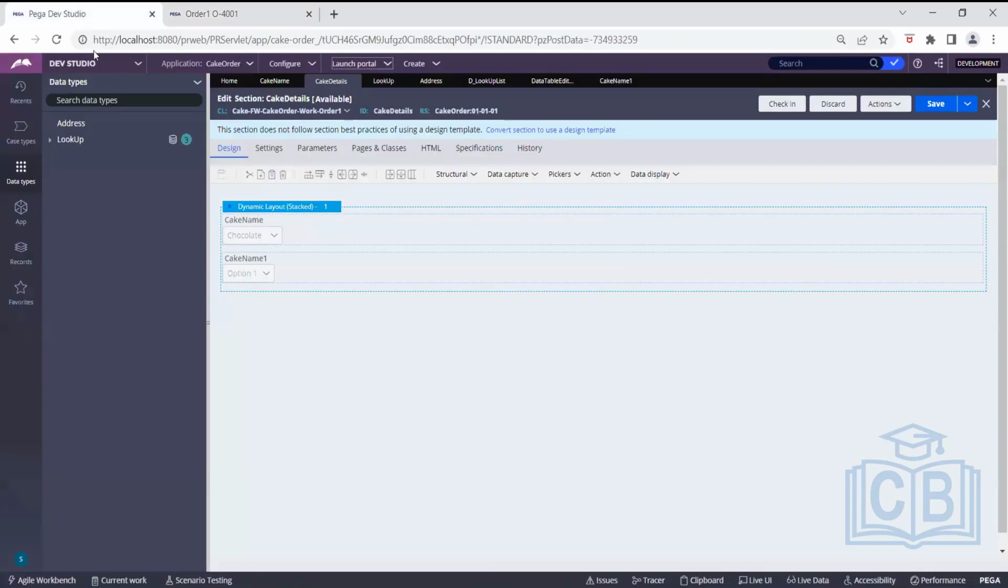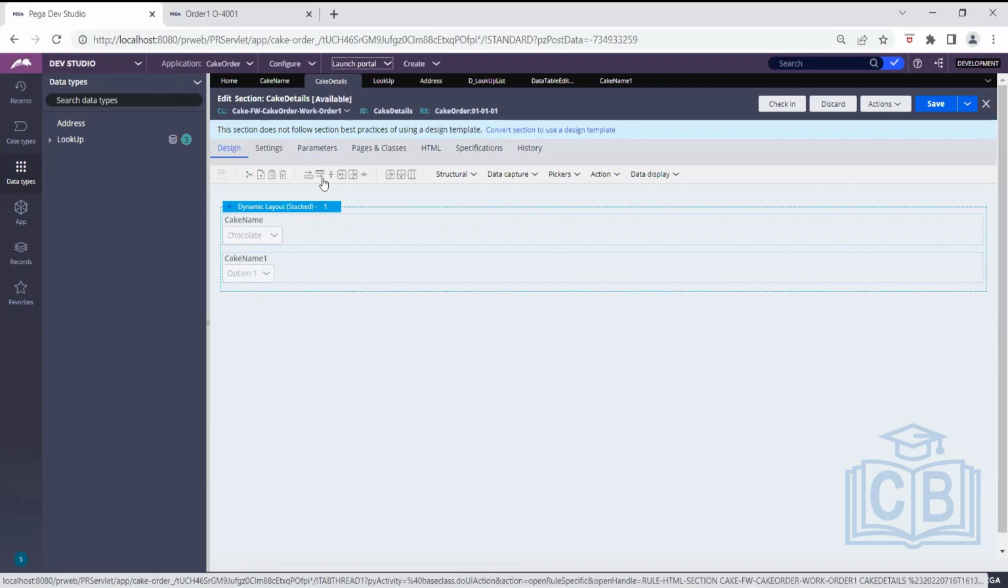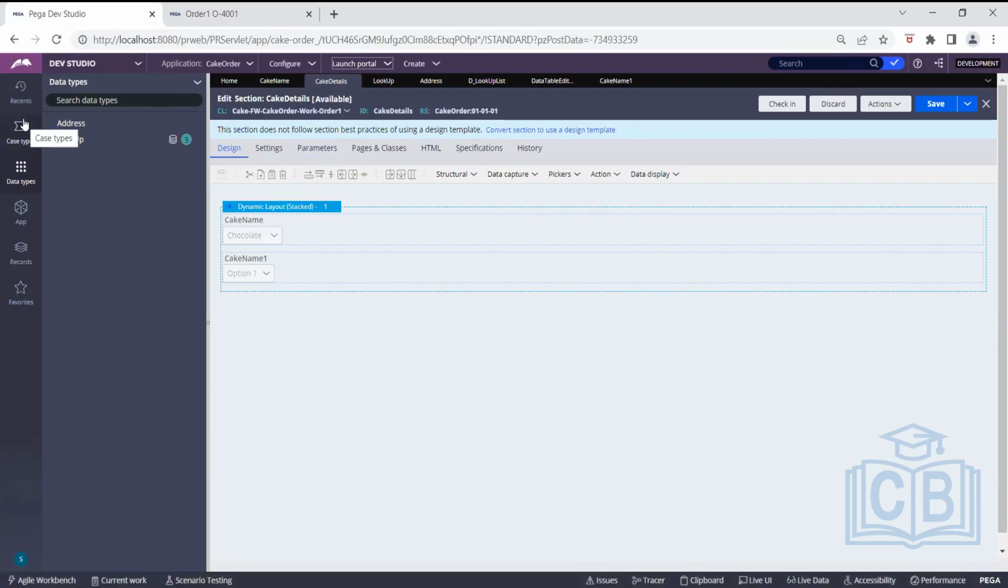Go to your designer studio. Here, open that cake name one property. No, you already have it in the section. Sorry. Yeah, you open this one.